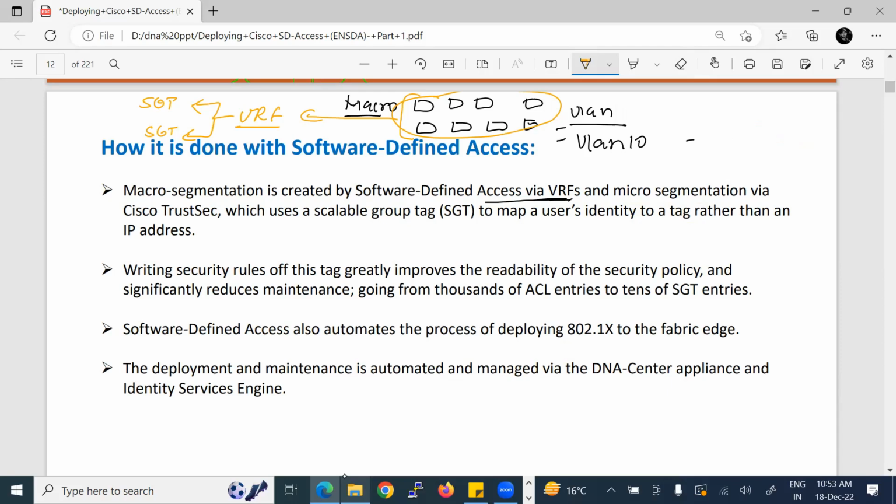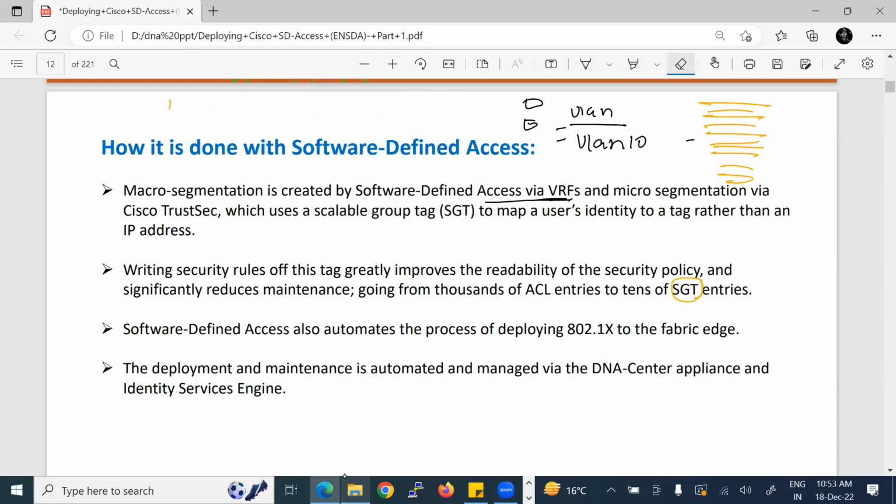Because while you're configuring access control lists on the basis of IP address, you have to create thousands of ACLs for each and every user. But now we have deployed security group tag. So instead of configuring ACLs on the basis of IP address, we will be configuring on the basis of SGT on the user. Each user will have one SGT. So have you ever done anything with ISE? Not much.